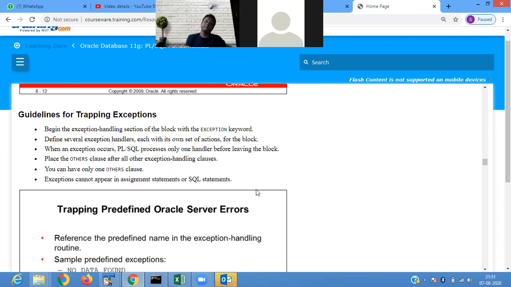OTHERS means if there is no exception handler present which is handling the exception, in that case, we are using OTHERS. Exception cannot appear in an assignment statement or a SQL statement. Okay, it is the guideline for trapping the exception.